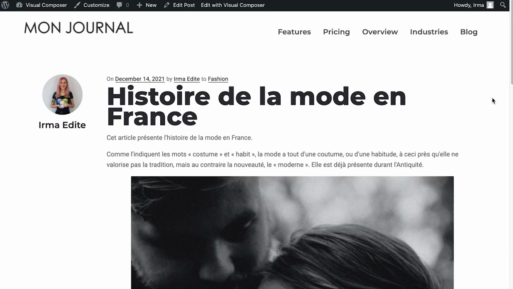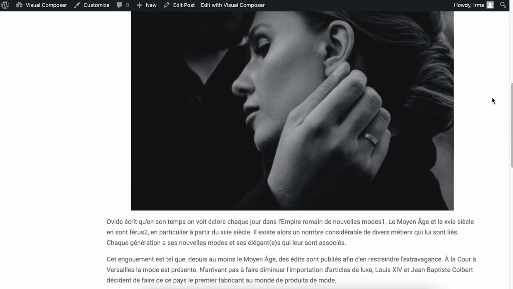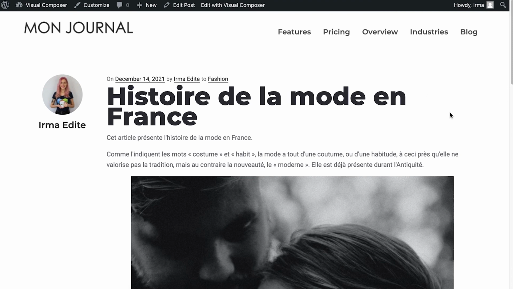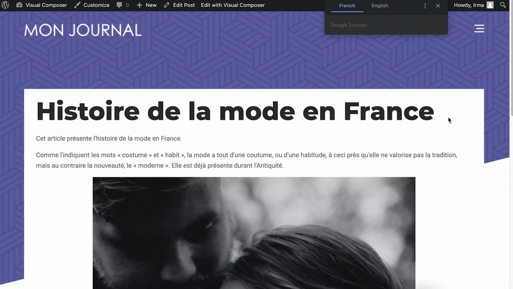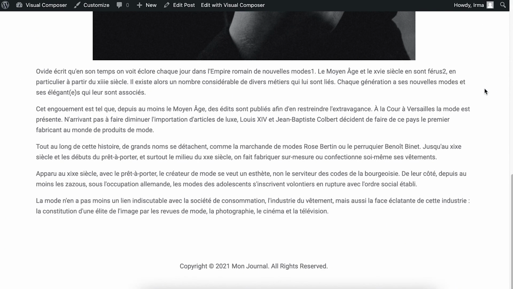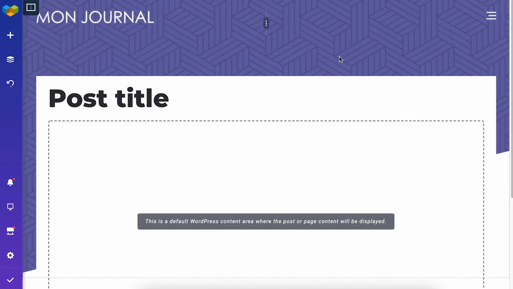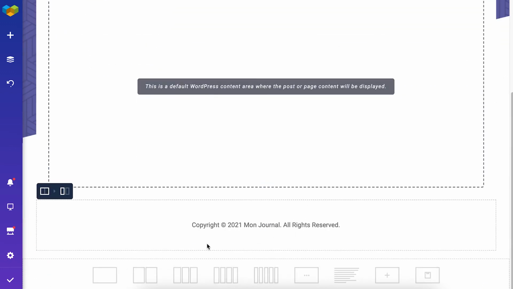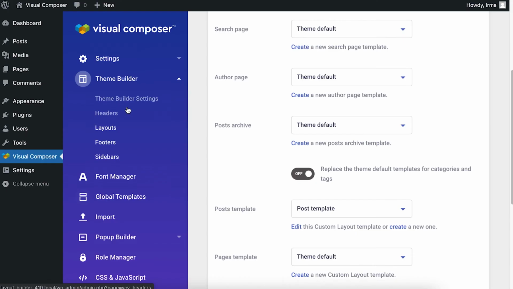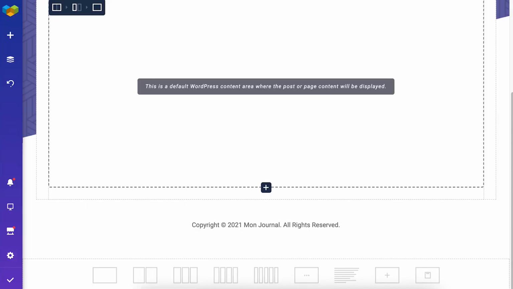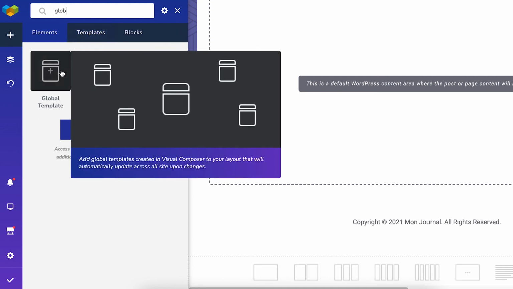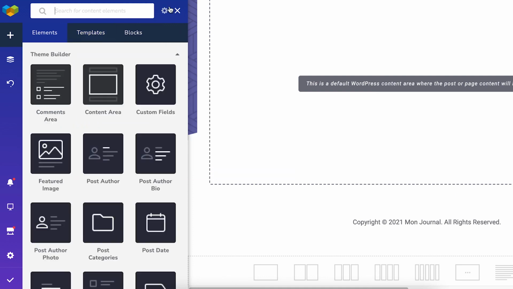So, a reminder, this is how posts looked by default with the Visual Composer starter theme. To override that, we just created a layout, assigned it to posts, and now all posts are going to have our custom layout right here. If you change anything in this layout, it will be adjusted for every post as well. Another thing to note, if you want to use the same footer or the same header for multiple layouts, you can create them as a global template here in the Visual Composer settings too. And then just add a global template element and add it anywhere you want.